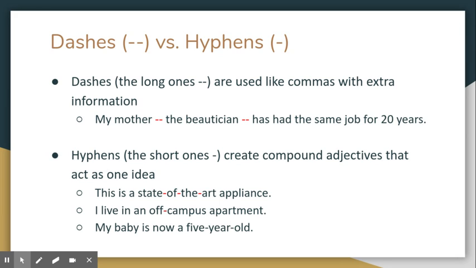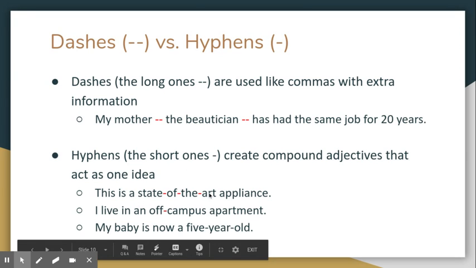Hyphens, which are the short ones, create compound adjectives that act as one idea. For example, this is a state-of-the-art appliance. That is an adjective now. I live in an off-campus apartment, or my baby is now a 5-year-old.